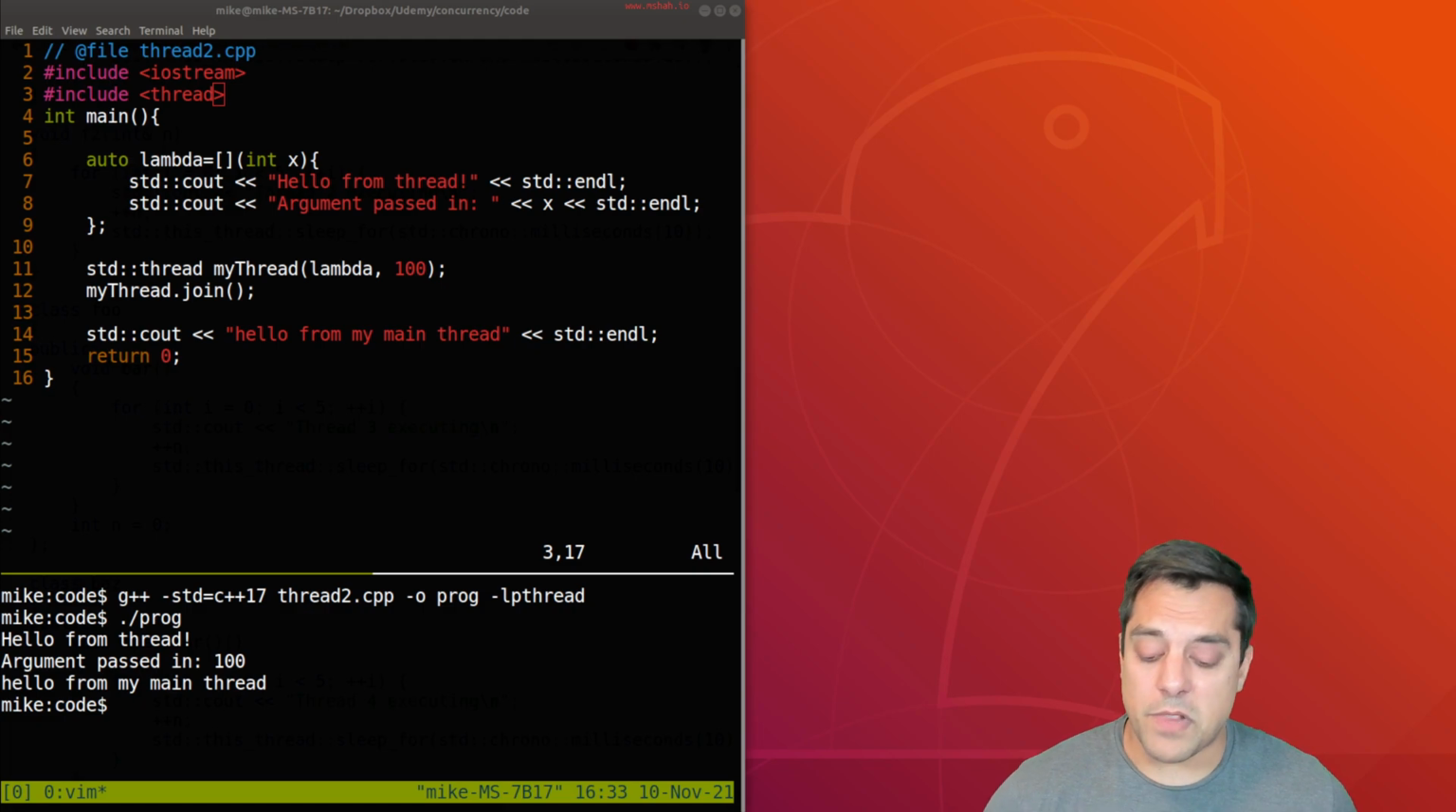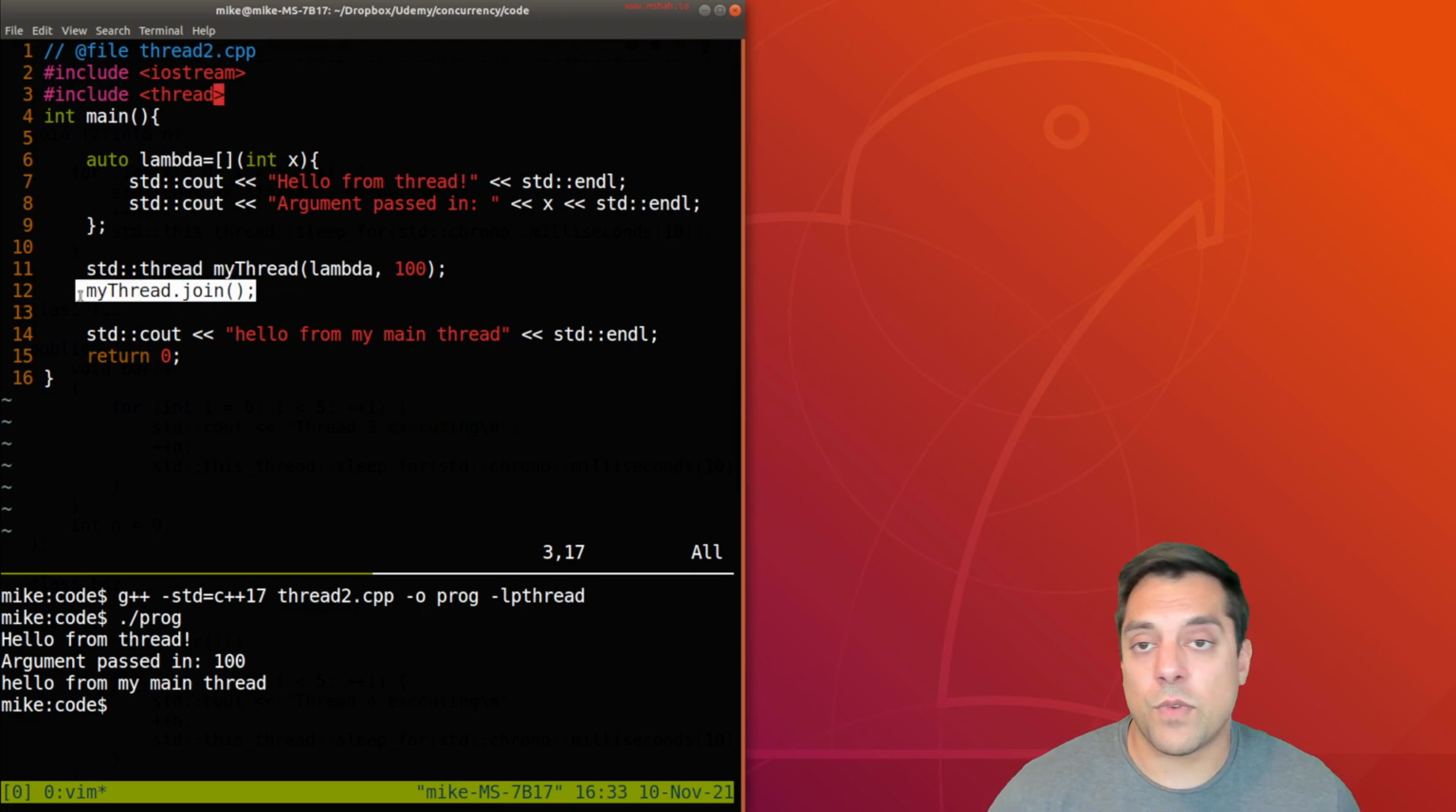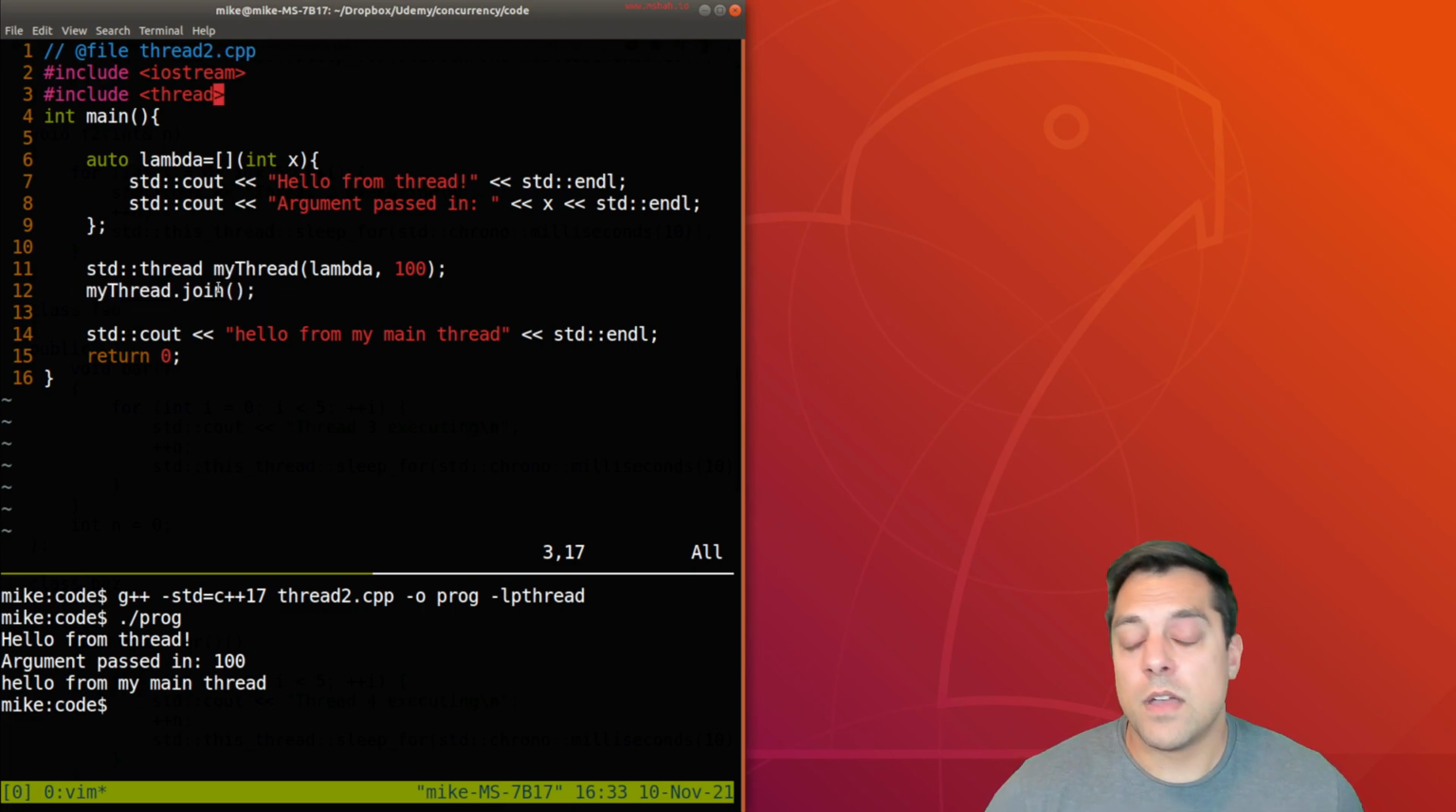Now, same rules apply in that we needed to still join this thread here from where we created it to make sure that our main thread would wait for us to finish execution. But otherwise, you can now see a working example of how to do this.